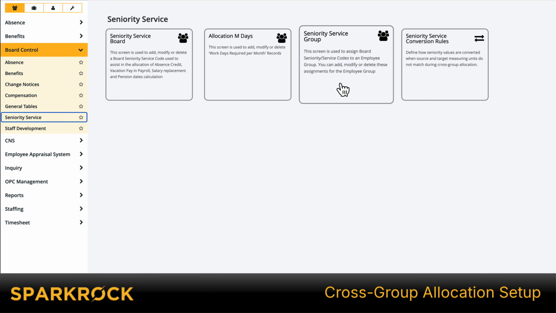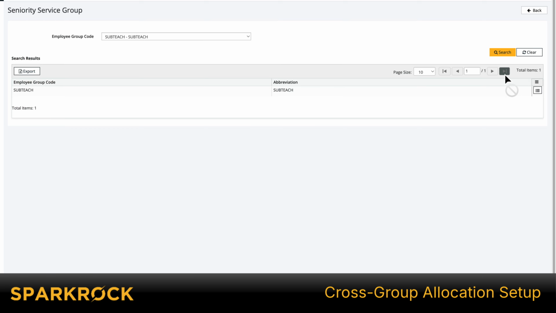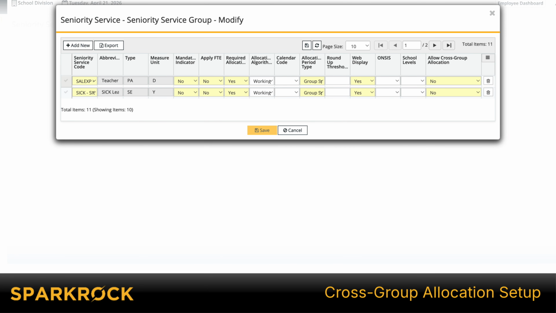Once the conversion rules are set up, navigate to the Seniority Service Group page. And you'll notice there's a new column in the grid, Allow Cross-Group Allocation. This is a simple yes or no flag on each row. When you set Allow Cross-Group Allocation to yes, you're telling the system that the employee group and seniority code combination is eligible for cross-group allocation. So to update it, put the row into edit mode, change the value to yes or no, and save.